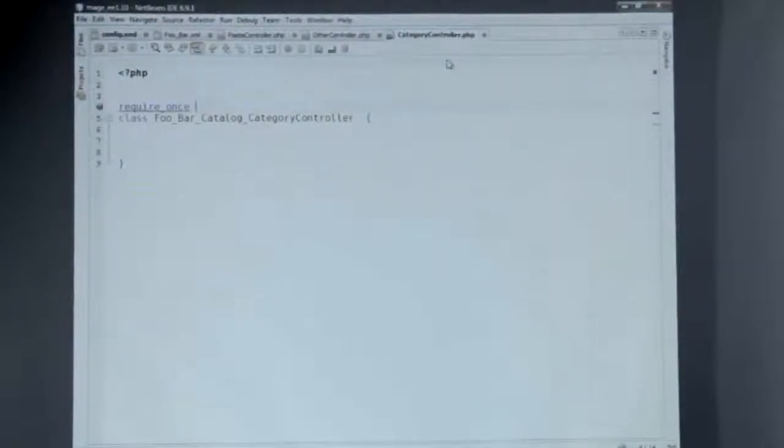So require once, and it'll be app. Technically the correct way to do it is to use the directory separator constants, which are set up in Mage.php. So app code core Mage Catalog.